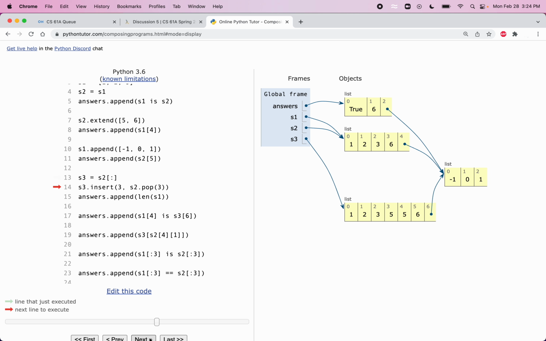And so if you go past this line, you can see that the 5 got removed right there. Everything got shifted left a little bit. And then inside of S3, the 5 got inserted at index 3. And then now we want to check what length of S1 is. And as we see right here, it's length 5. 1, 2, 3, 4, 5.